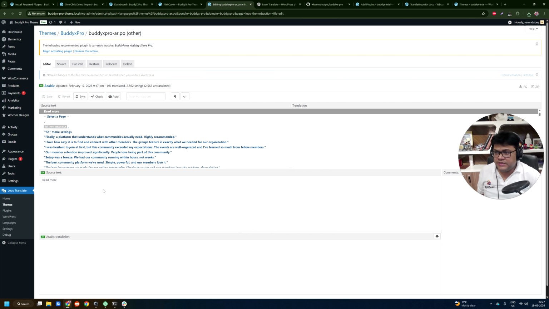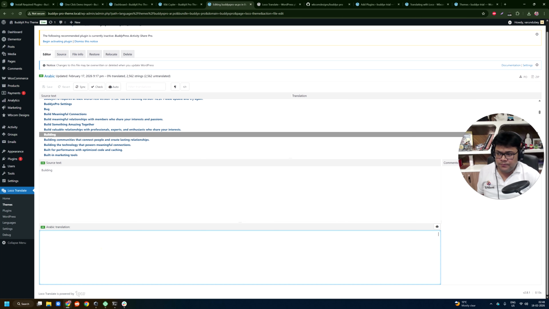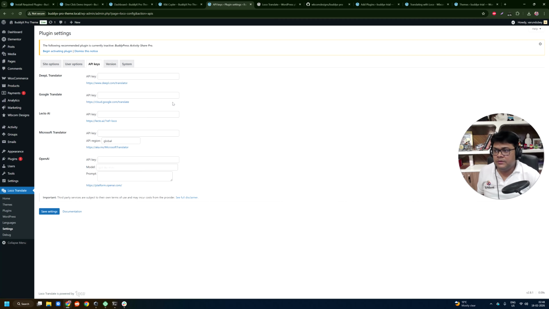So first click on Start Translation, then you will find all the strings that you have here, and then you can start translating them. I just include the translation from this one, and there's an auto translation option also here. How it works exactly is that you have to include API keys, and that will automatically translate all the strings for BuddyX Pro in your specific language. So you can use a Google Translate API key, DeepL Translator API key, or the Microsoft Translator API key.